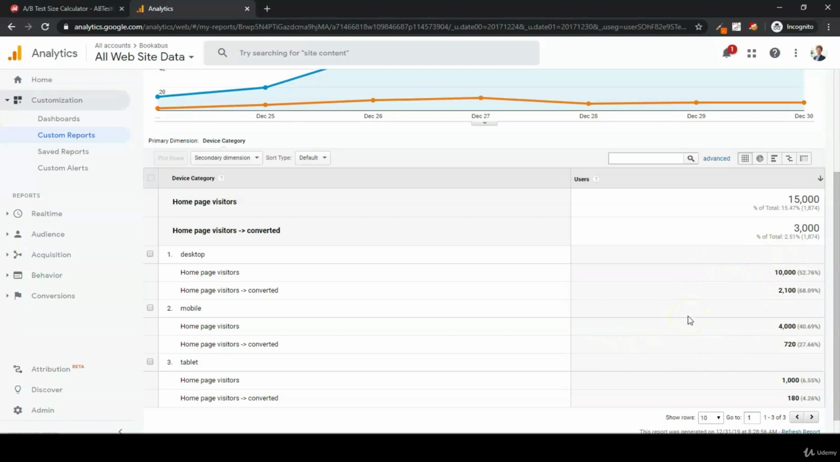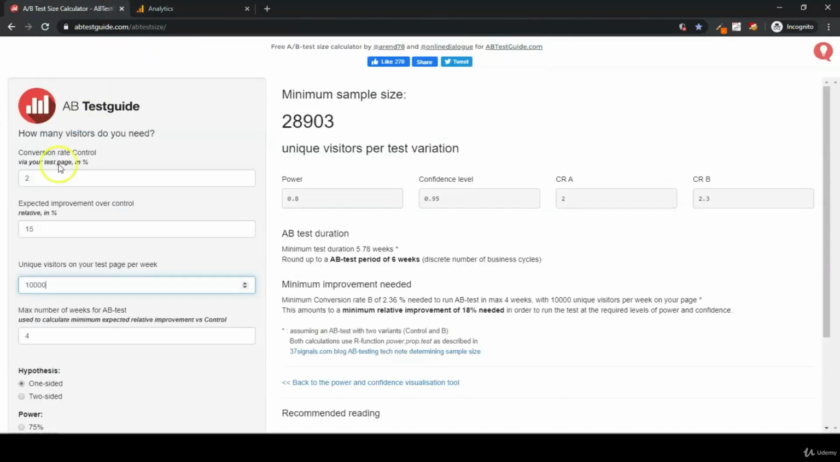And as we are working with desktop traffic for the segmentation, we need this number over here, which is a conversion rate of 21%. Next is the expected improvement over control. So how much do we think the conversion rate will increase due to the changes we are making in the variation? And the default is 15%, but that is a lot. That is very high. So it should definitely be lower than that.